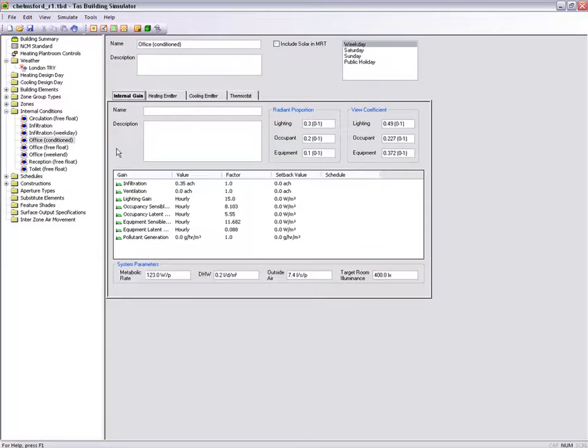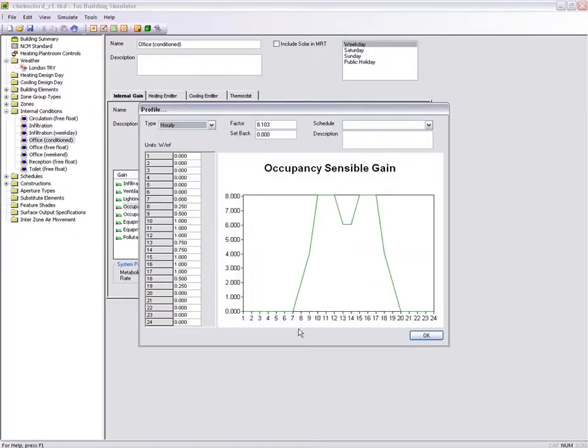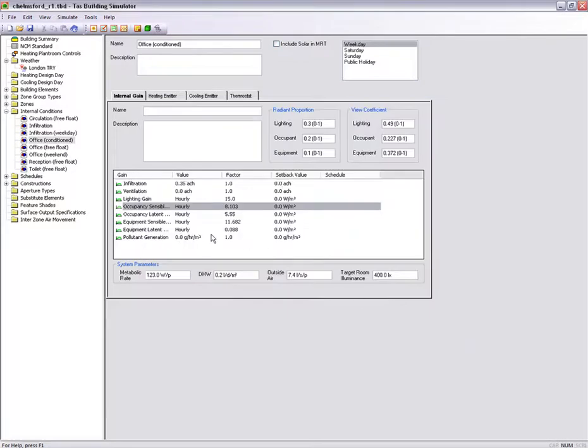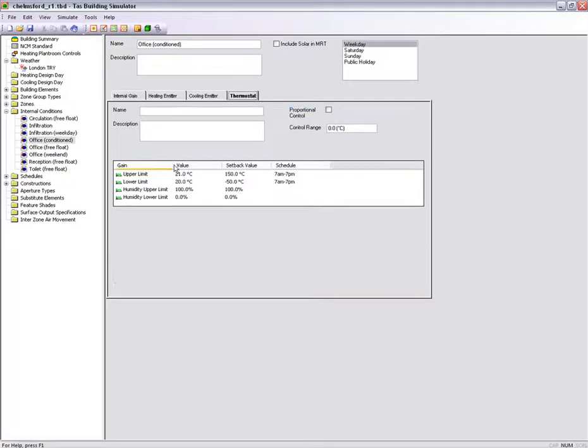The offices here will be occupied with a varying pattern of occupancy, and the equipment will be turned on at appropriate times to match the occupancy, and the sensible energy gains there will be 8.1 and 11.6 watts respectively. We'll have an outside fresh air rate of 7.4 litres per second per person, and the DX coils will be conditioning the spaces to a temperature set point of 21 degrees.